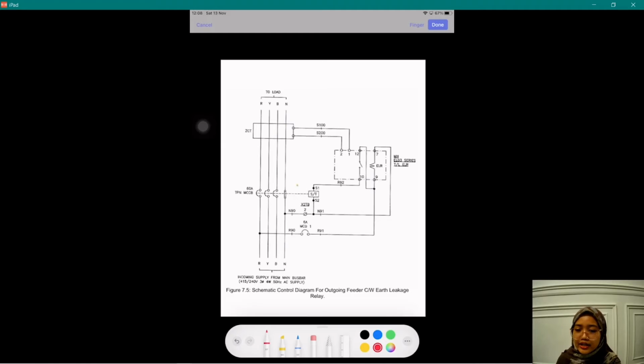What is actually earth leakage? ELR is the device used to detect the current leakage. No, to detect the over limit current leakage by the preset value at the relay. Alright.